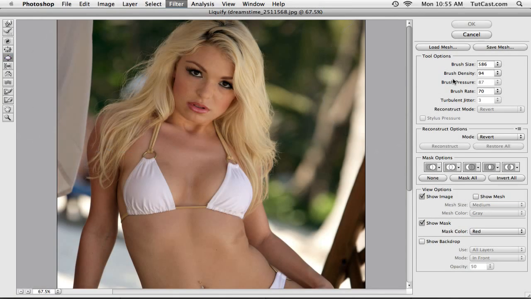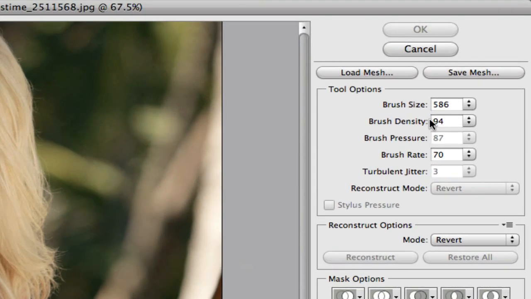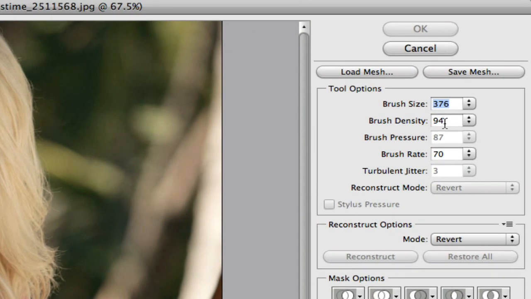I'm going to start off by adjusting my brush settings. Over at the right, I'm going to adjust my brush size to begin with. We're going to start with a pretty big brush. We're going to enlarge the general area, then we'll get a little bit more specific. So I'm going to start with a brush around 400. Now depending on the size of your image, it's probably going to vary a little bit, but I'm looking for something like this. Now the brush density should be pretty high and the brush rate completely up to you.